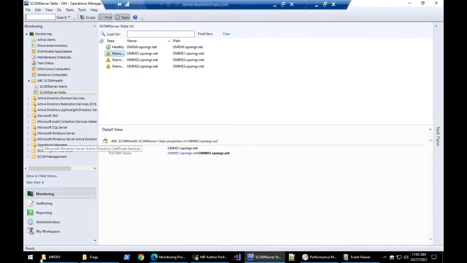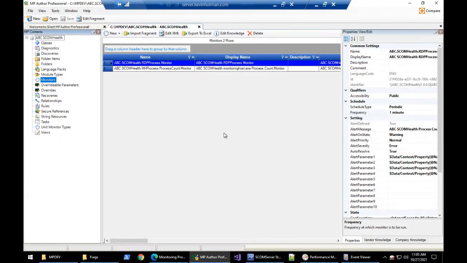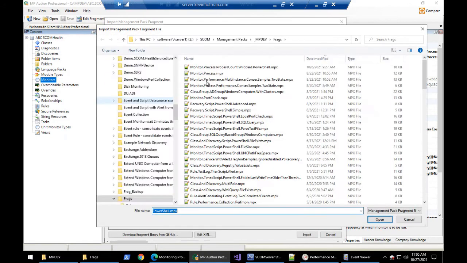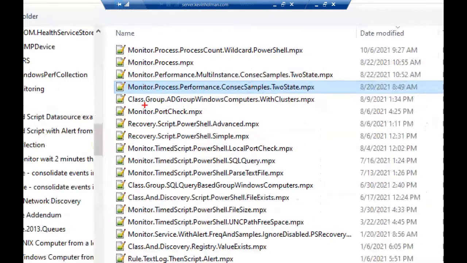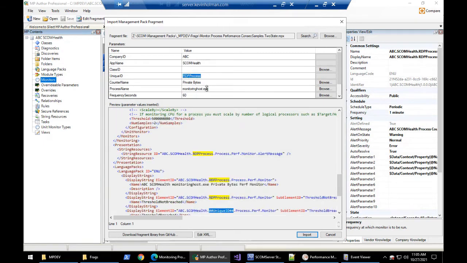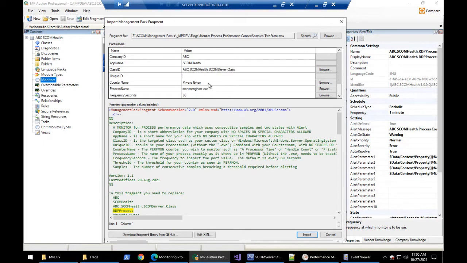Okay, on process performance, I'm going to kick back over to MP Author. I'm going to import a fragment and browse. Here I have a special fragment dedicated to process performance monitoring, and it's just a 2-state monitor. So we're going to pick that one. And ABC, SCOM Health, our SCOM server class. This is going to be memory. For the counter name, we'll use private bytes.